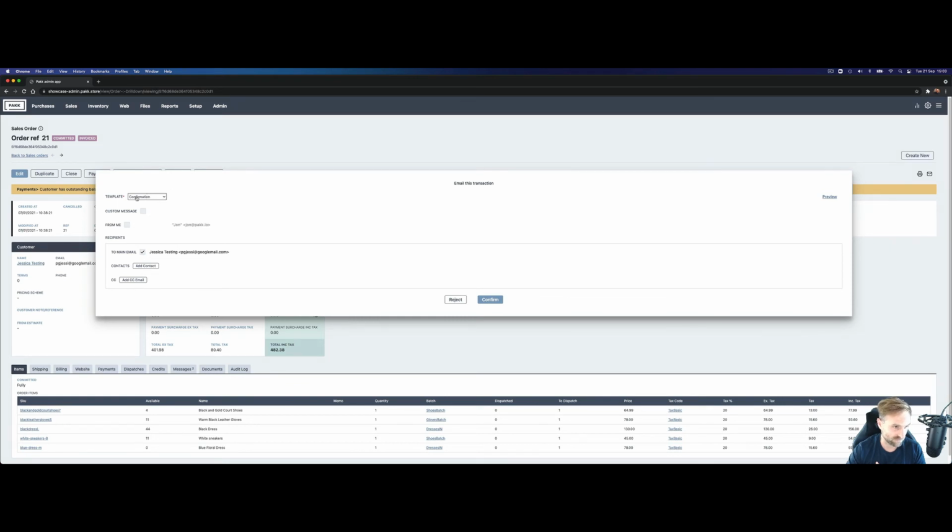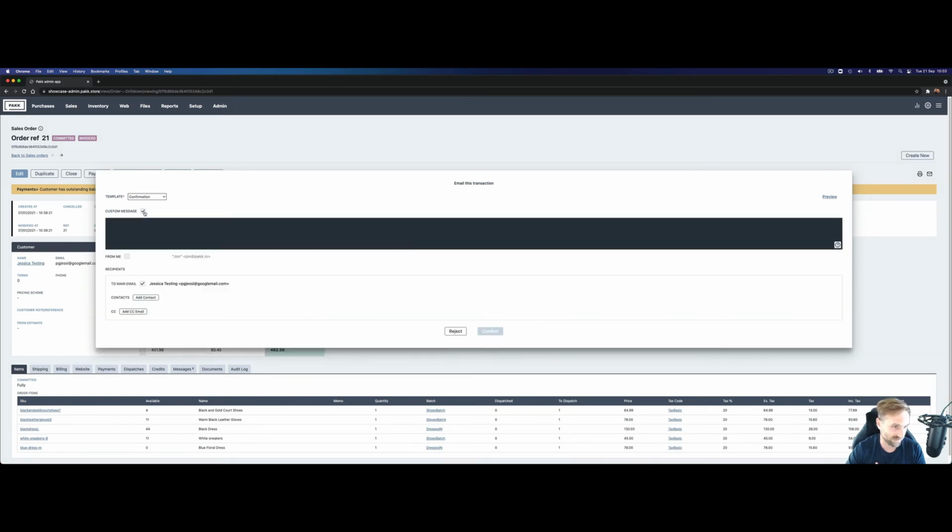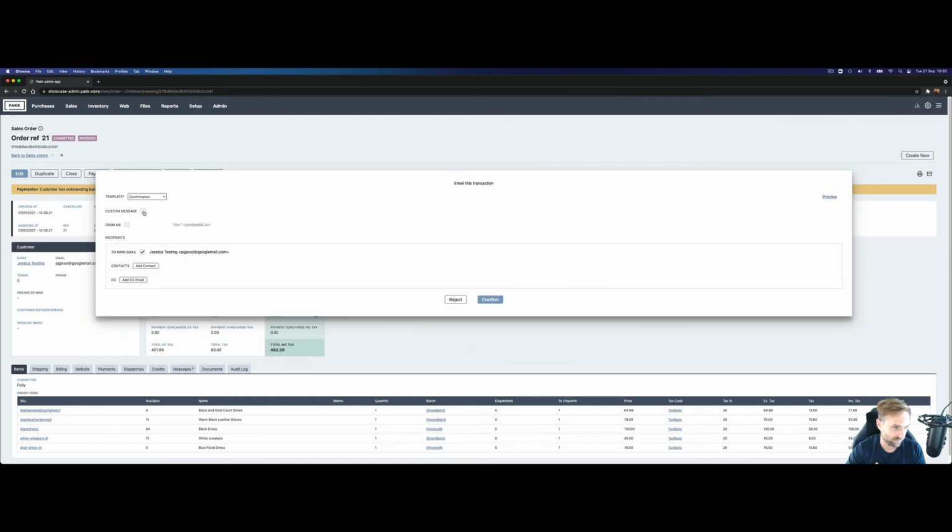And that's going to give you the option to choose which template, or you can override the template and type in a custom message. You can also, instead of sending it from the account email, send it from your personal email. And then you can choose the recipient. So you can choose to send it to the main email of the customer on the order. You can add ad hoc contacts. You can CC it. So there's quite a lot of power here in terms of who it goes to. You would click confirm to send the message off. And then there's a record of these messages sent, and I'll show you that a bit later. There's a log of messages, which we'll come on to.